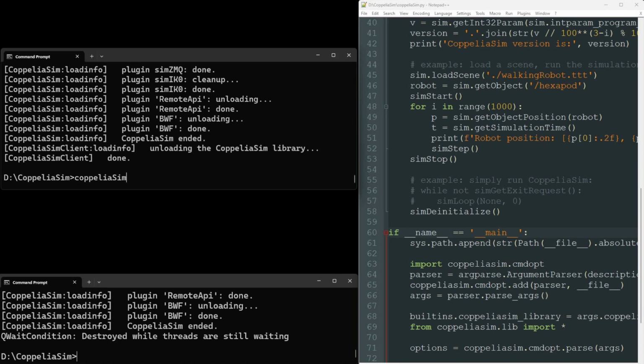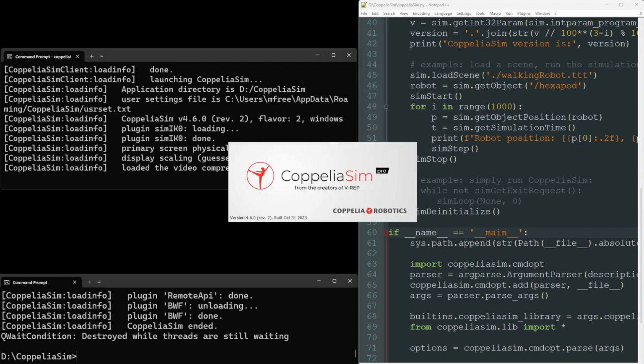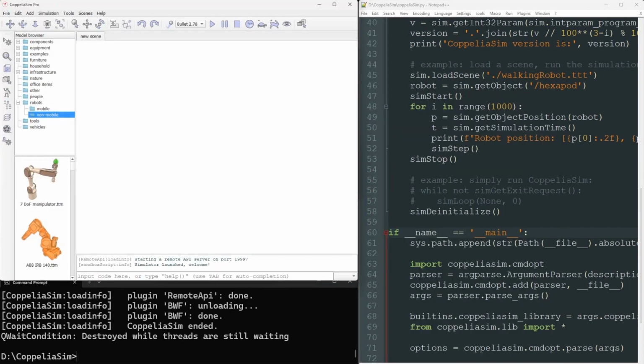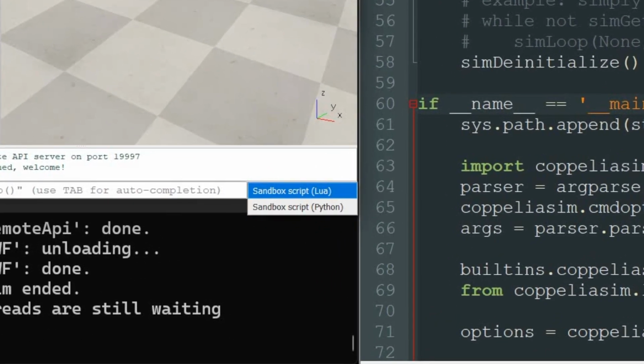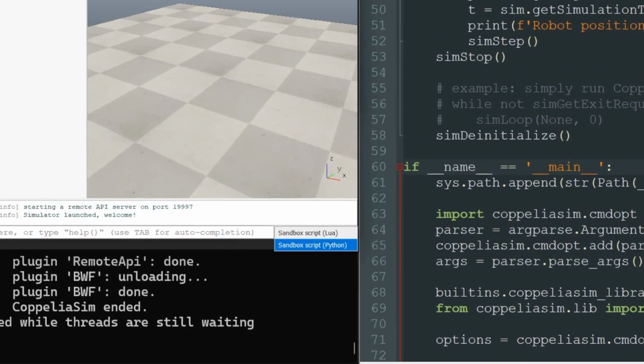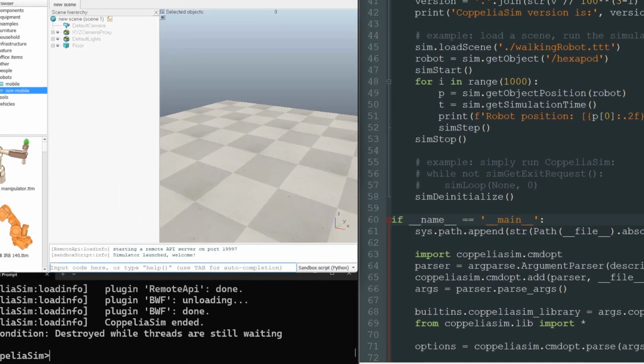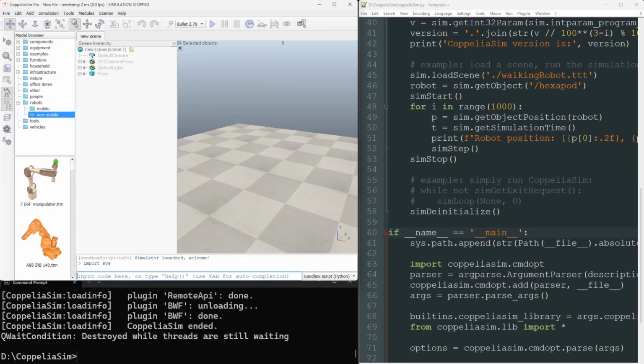The third method involves directly running Python from within CoppeliaSim. Notably, the interactive console offers dual versions, Python and Lua, that you can switch between at any time. In our demonstration, a scene is initiated via command line, though GUI loading is equally feasible.